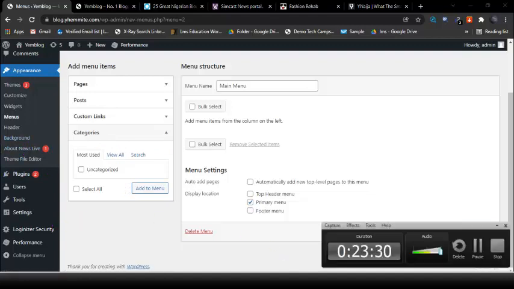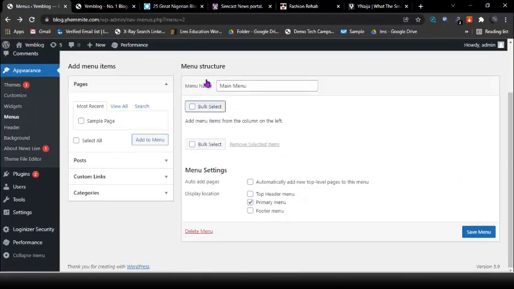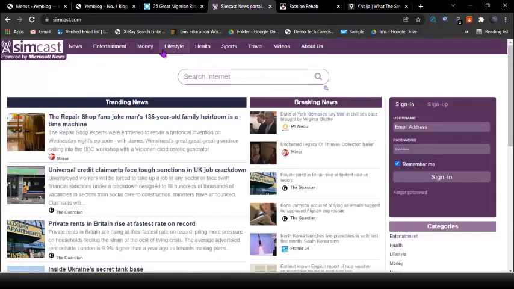Okay, so once we have this main menu here, I will now say, okay, I want to create a category, so that when I'm making my post, this is what I'm talking about. When I'm making my post, I will know they want to go to entertainment, they want to go for money, they want to go for lifestyle, health, and the rest of them. So now we'll come to this page to create a category.